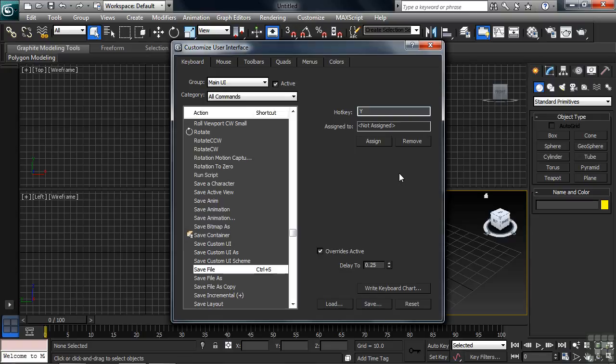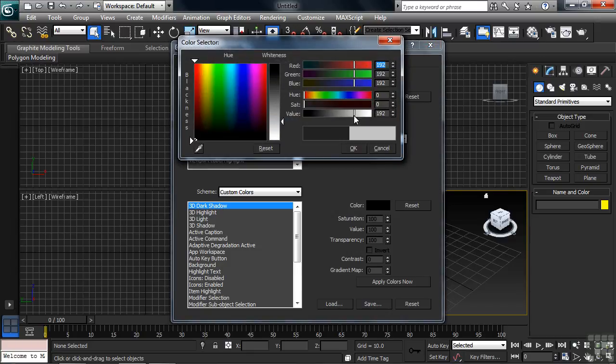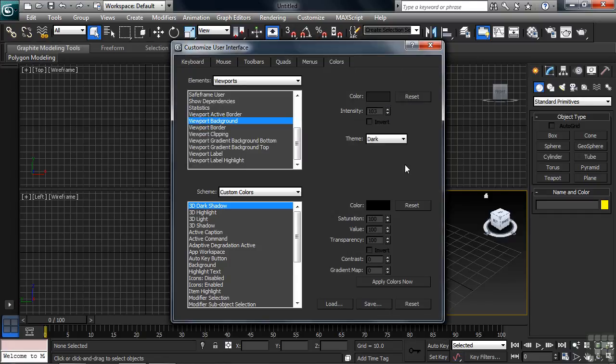If you ever wanted to change any of the colors that are being used in the program, you've got a tab at the top that you can click on. Let's say that we'd like to change the color of our viewport background. Under Elements, we'll leave it on Viewports. We'll go down the list, then click on Viewport Background. Now once you've done that, you'll see a color chip on the right-hand side representing the current color of that viewport background. If wanting to change, you can click on that color chip, then accept the new color. For my example here, I'll simply cancel out of the Color Selector option box.